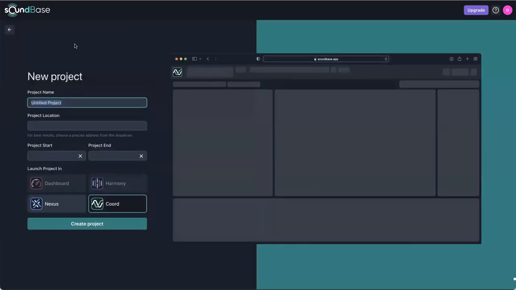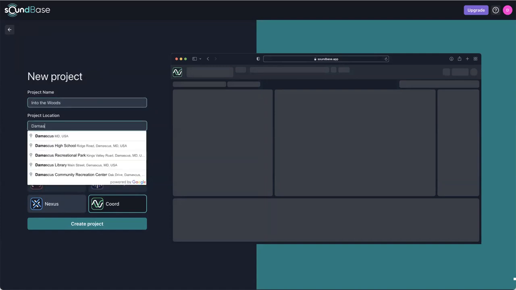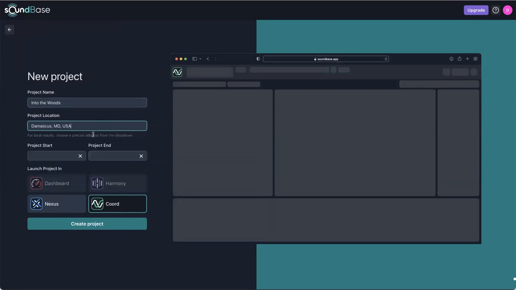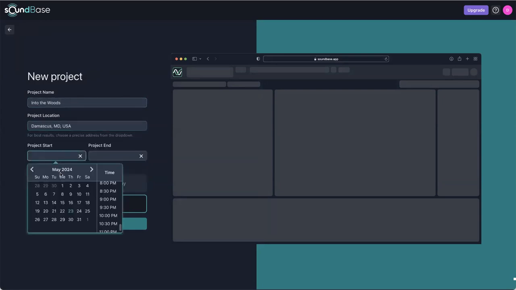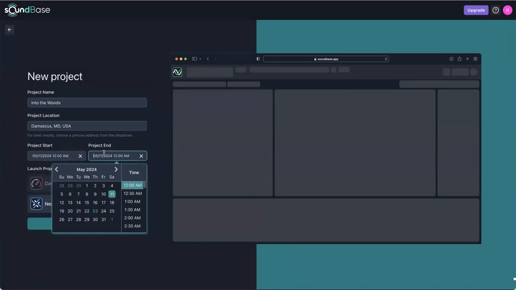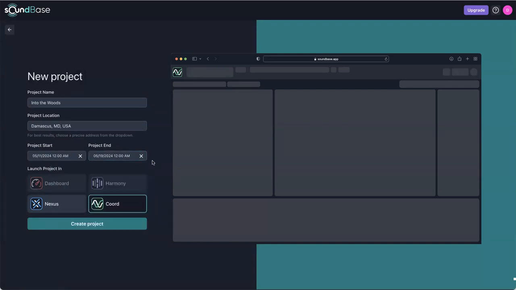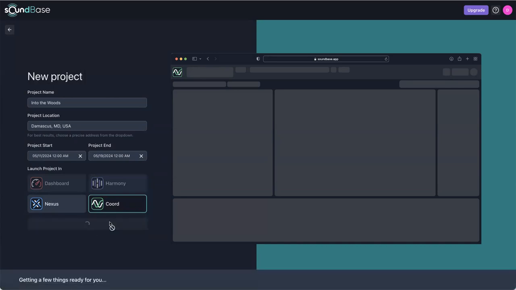So as I create a new project, I'll call this Into the Woods in Damascus, Maryland. And this project, we'll have it start on May 11th and go until May 19th. So May 11th is when it starts, and May 19th is the last show. So that's what we'll do, and create the project.